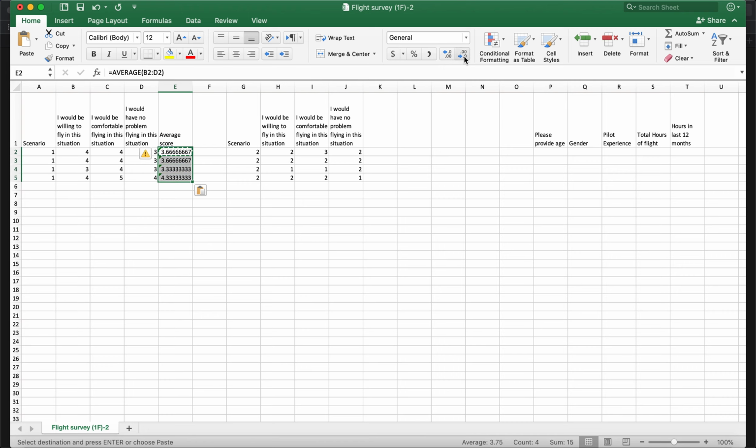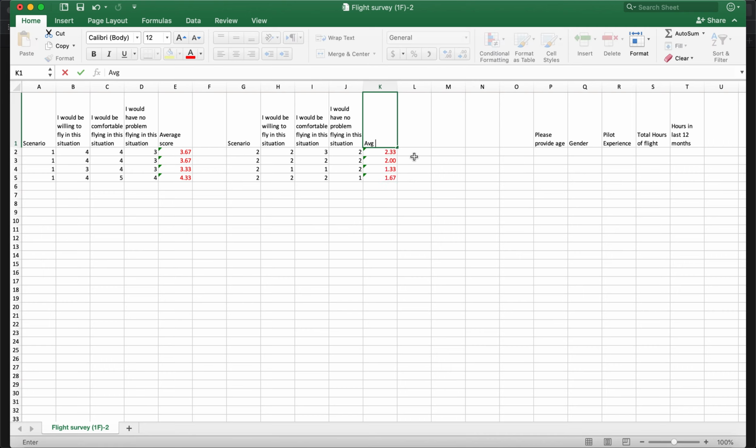And let's make this 2 decimal places so it's a little bit easier to deal with. And I like to highlight this as red, so I know that this is the average scores for the individual for the willingness to fly for scenario 1. I do the same thing for scenario 2. So now I have the average scores for scenario 1 and the average scores for scenario 2.